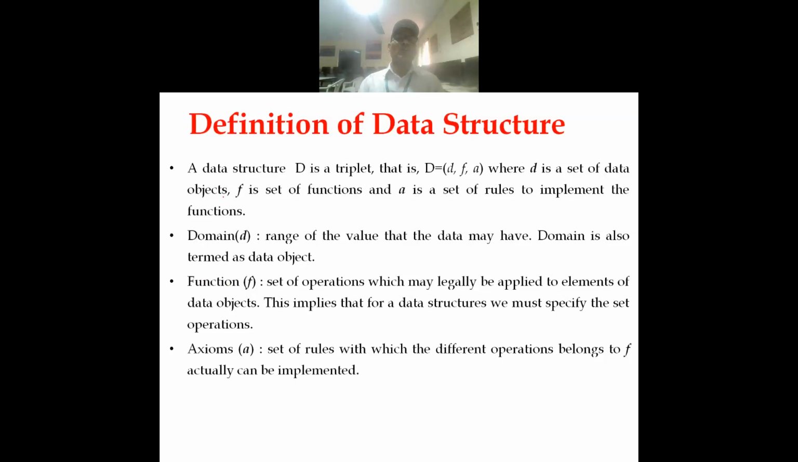So a data structure, how can we define that? A data structure D is a triplet, that is D = (d, f, a), where small d is a set of objects, f is a set of functions, and a is a set of rules to implement those particular functions. So this D is what we call the domain, f is a set of functions, and a is a set of axioms.